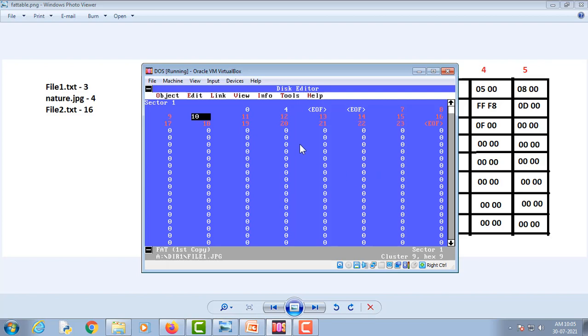Similarly, if we keep reading these values, we will reach cluster number 23, where the value EOF is written, which means end of file, which simply means that file1.jpg is ending on cluster number 23. So this is how a file allocation table works.